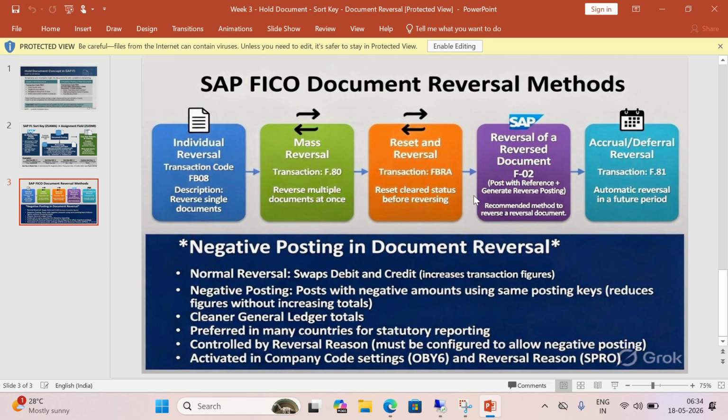We'll discuss this in tomorrow or day after tomorrow's session. So I hope you are clear with these three. Any questions on these three? Any confusion first of all? Okay, so try to practice this FBRA much. Okay, so if you are clear, can I move to the next one?